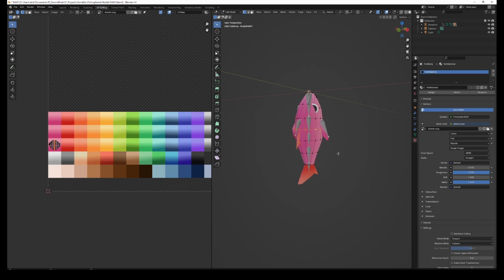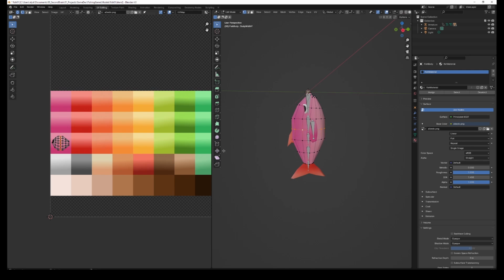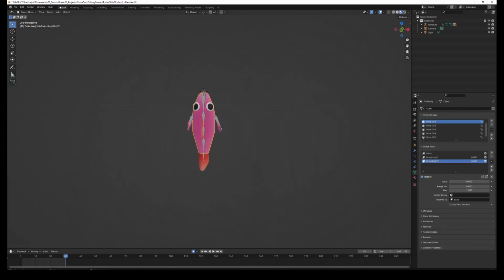Once you unwrap each piece of the fish onto these colors or these gradients, you can see them show up on here. It looks kind of weird because in edit mode I have a blend shape activated, but don't worry about that for now. Back to our basic fish here.